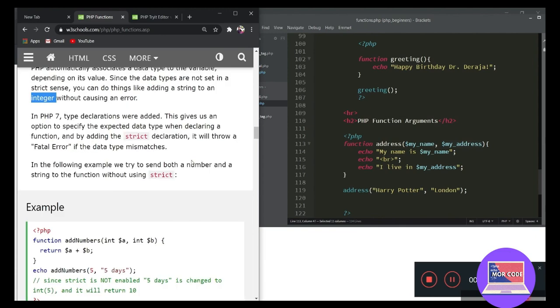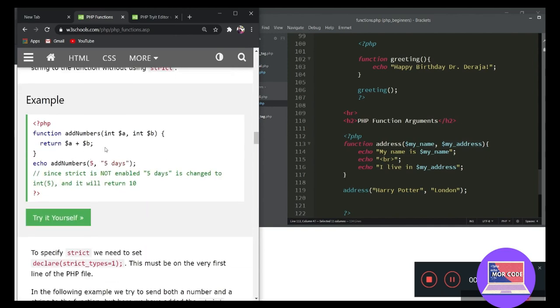In PHP 7, in the newer version, the type declaration was added. This gives us an option to specify the expected data type when declaring a function, and by adding the strict declaration, it will throw a fatal error if the data type mismatches. Okay, so we have here the example.